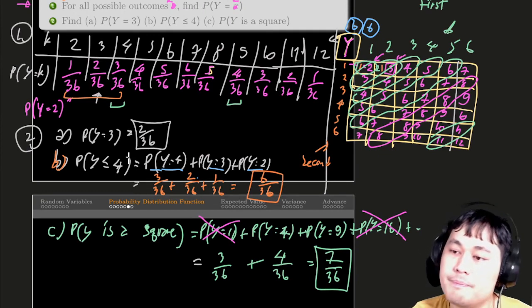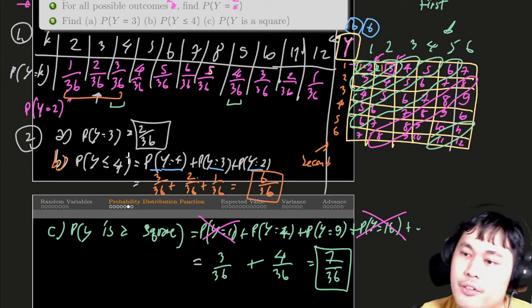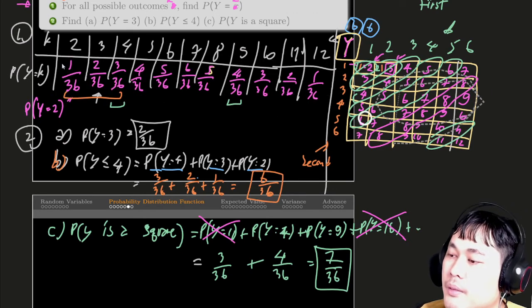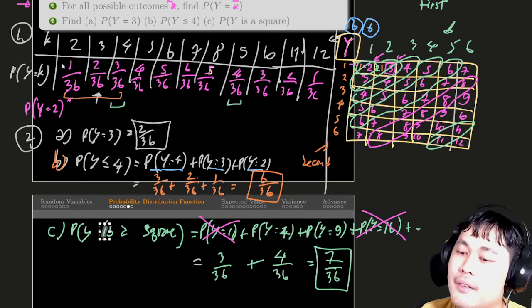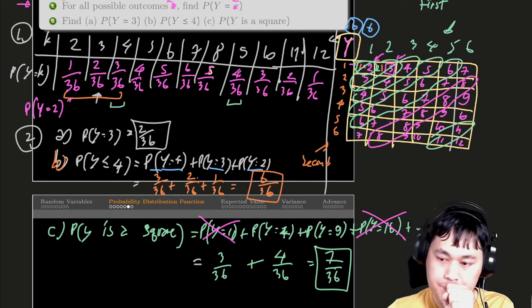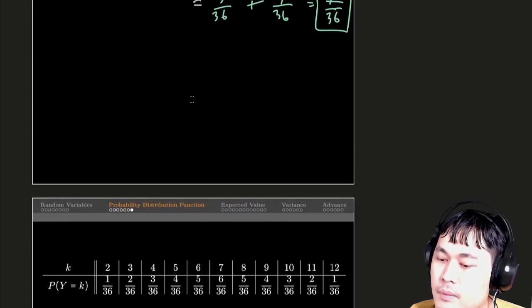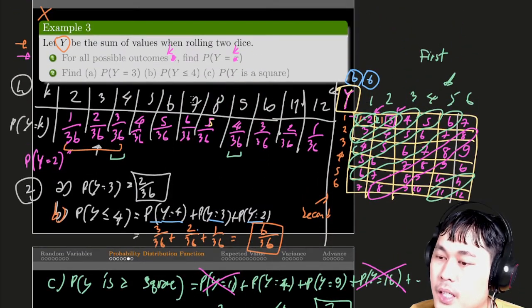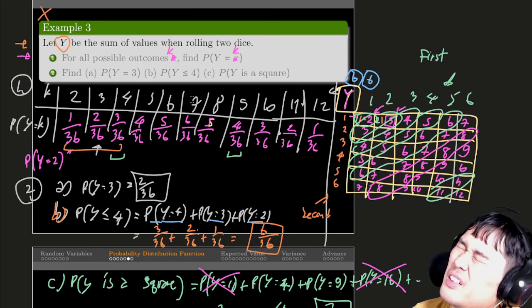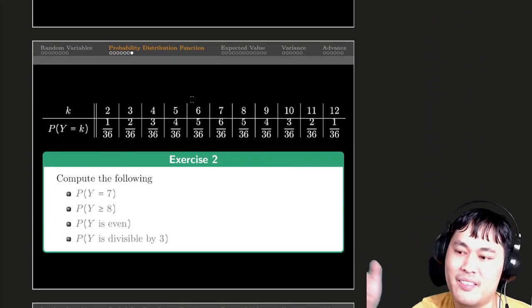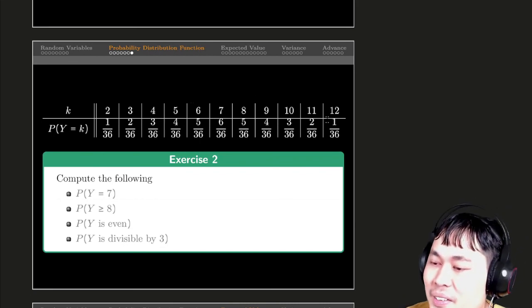So here's how we can construct the table, construct a function, then use that to answer several questions. So that's it for the lecture. And then we have the exercise that you can try yourself here.